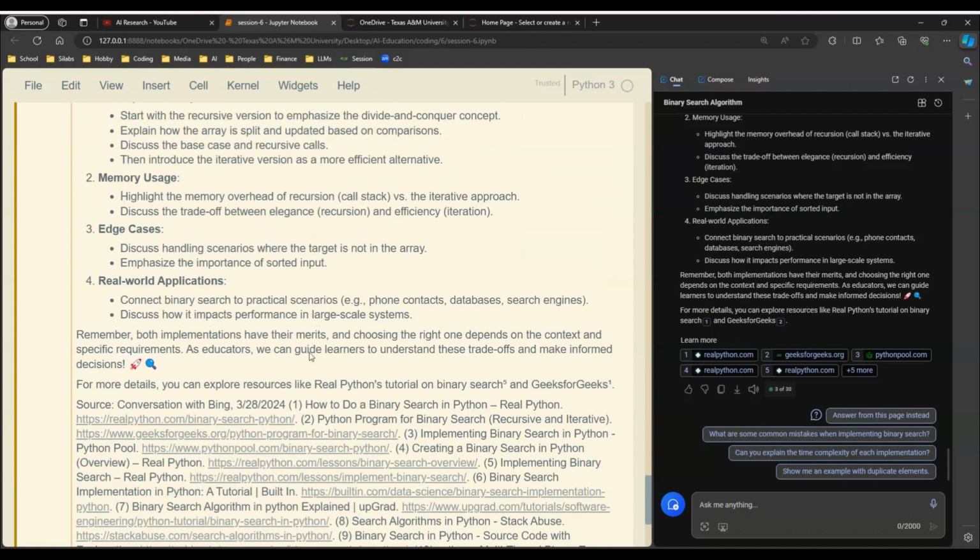And then real world applications, right? So that's huge. Connect binary search to practical scenarios, phone contacts, databases, search engines. It impacts performance in large scale systems. Remember, think about algorithm at scale, right? We're solving the problem of searching through sorted data in logarithmic time versus linear.